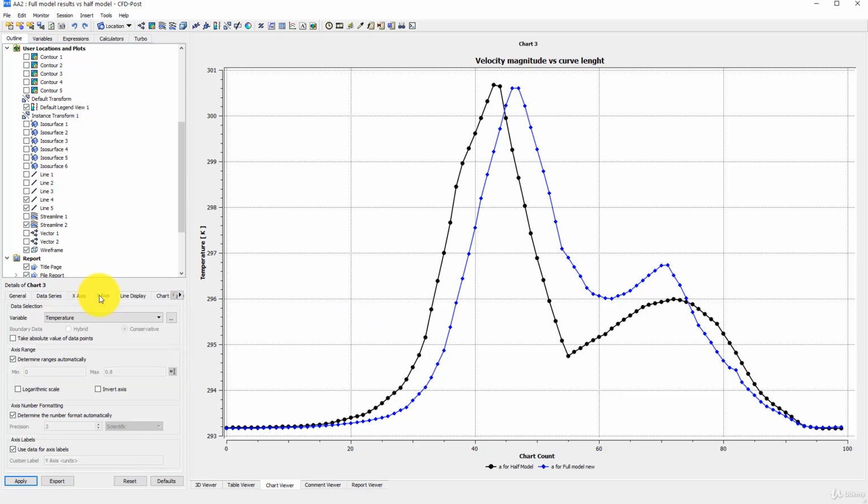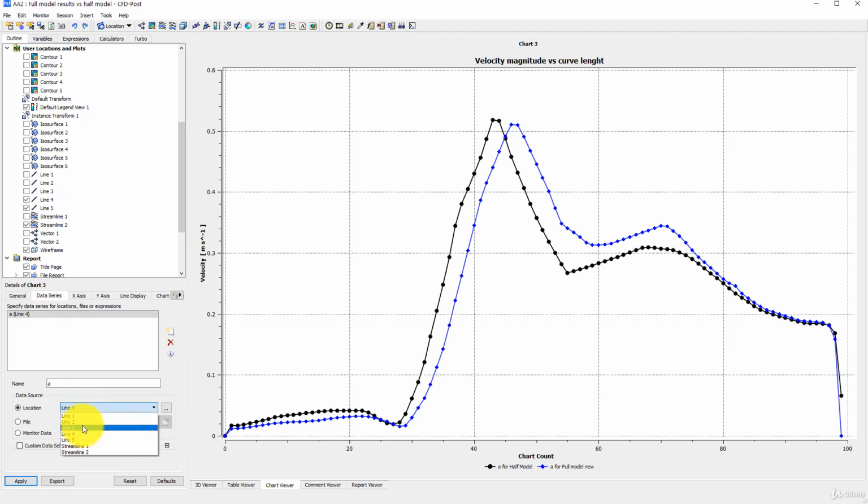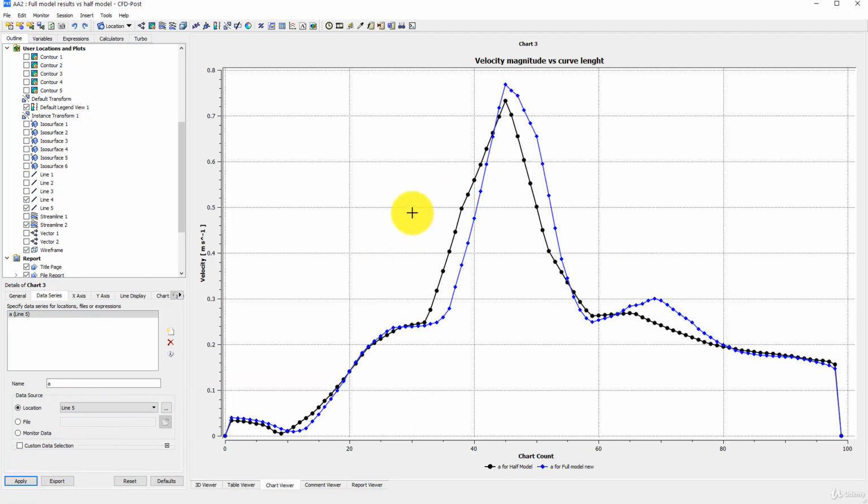And if you compare, like right now this is the temperature, if you compare the velocity, you can see that they are also the same. There's little change here, but that change is not noticeable here. And if you go back here and take a look at the line number 5, you can see again they are the same.